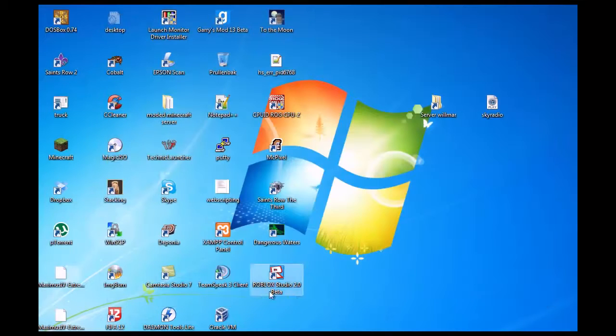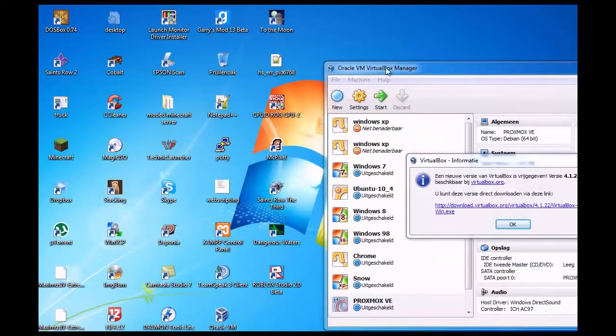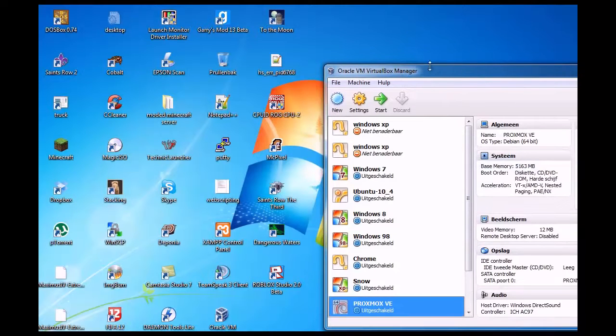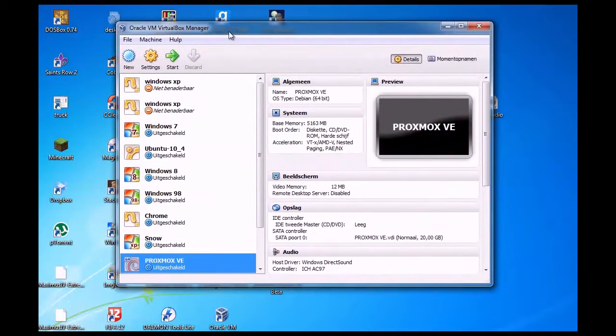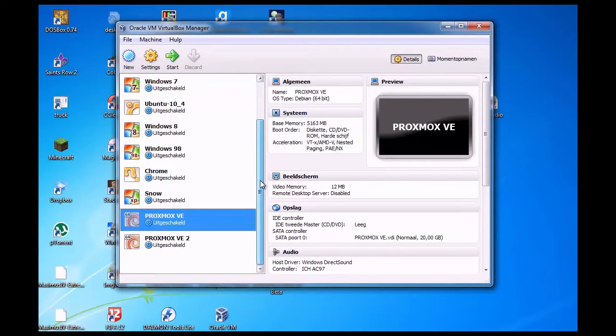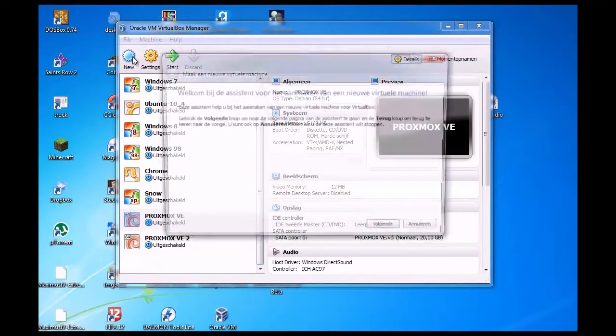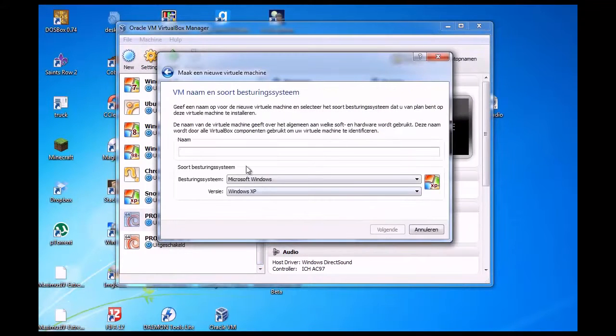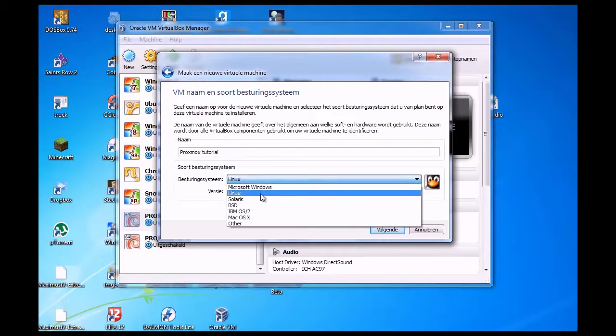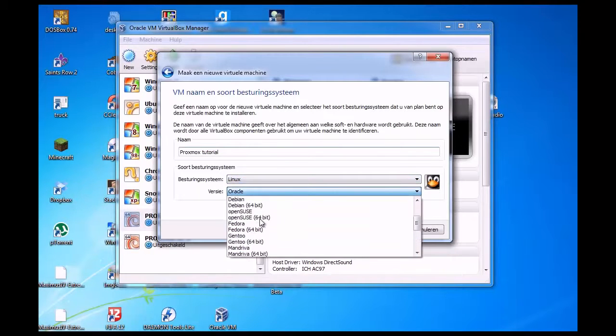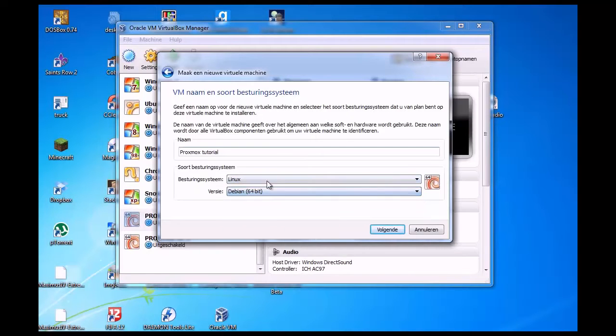So when you get both, you start VirtualBox. I'm just doing this pretty quickly. There's an update. Okay. And let's start a new machine. Next, and let's call it Proxmox tutorial. And it's a Linux distribution. It's from Debian, so Debian 64-bit.